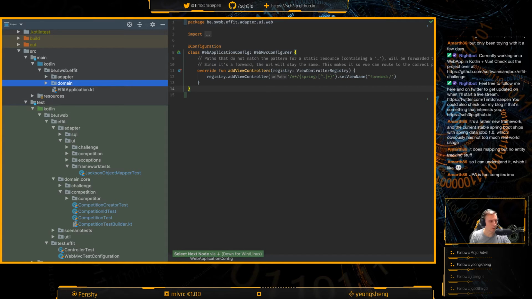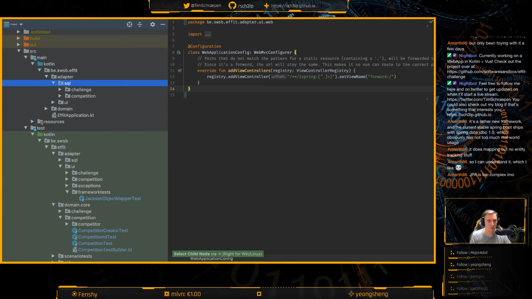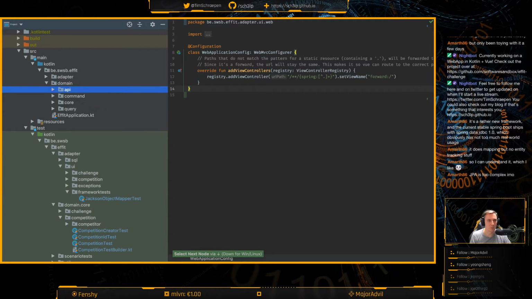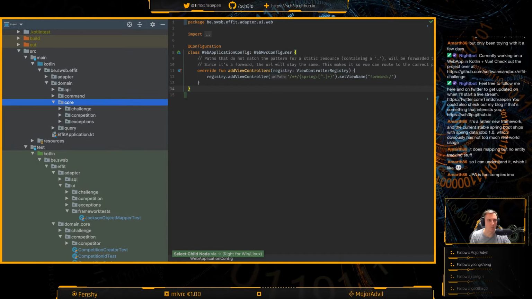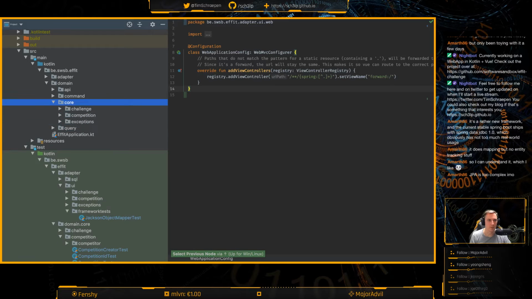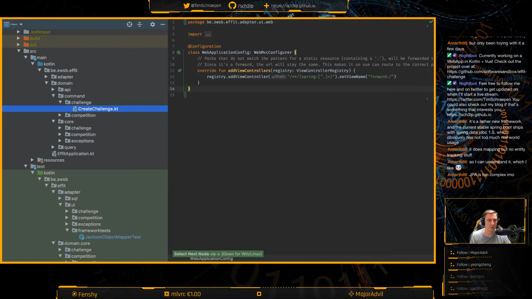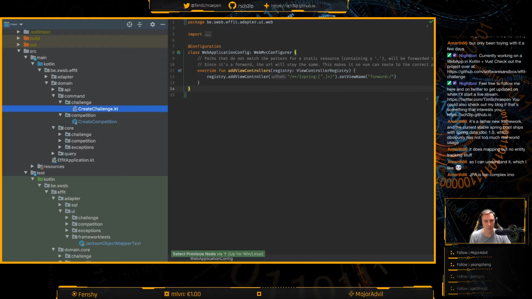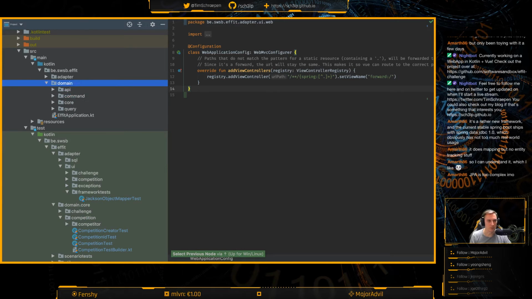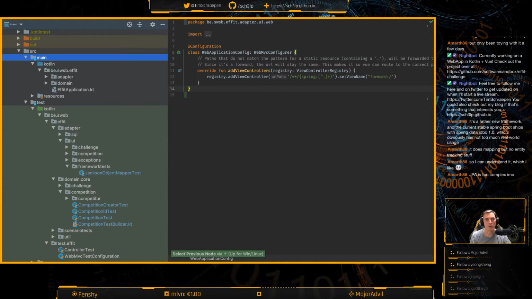We've got our core domain, and we've got SQL and UI adapters, and then our domain, which is now split up in core, some exceptions, and then query, which isn't implemented yet, command, which has create challenge and competition right now, and then an API which is unused still because they just all belong to the same module.